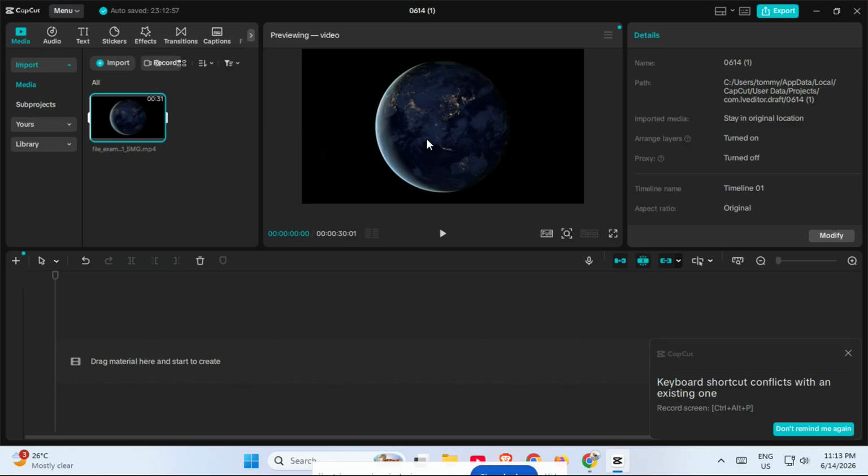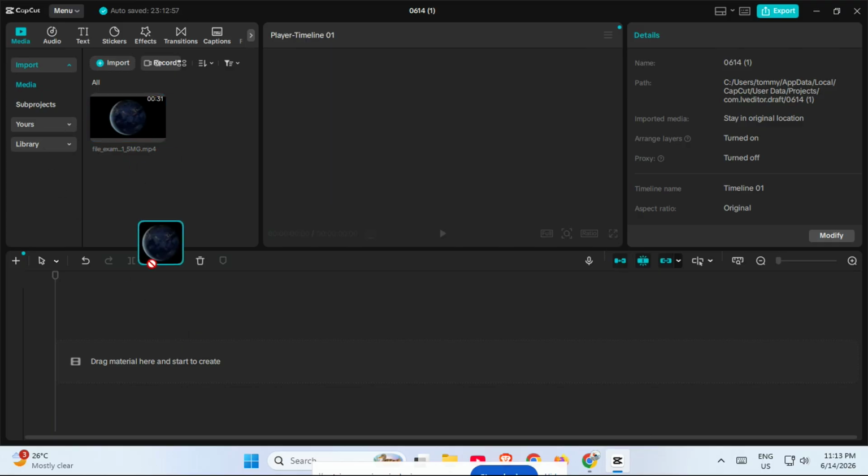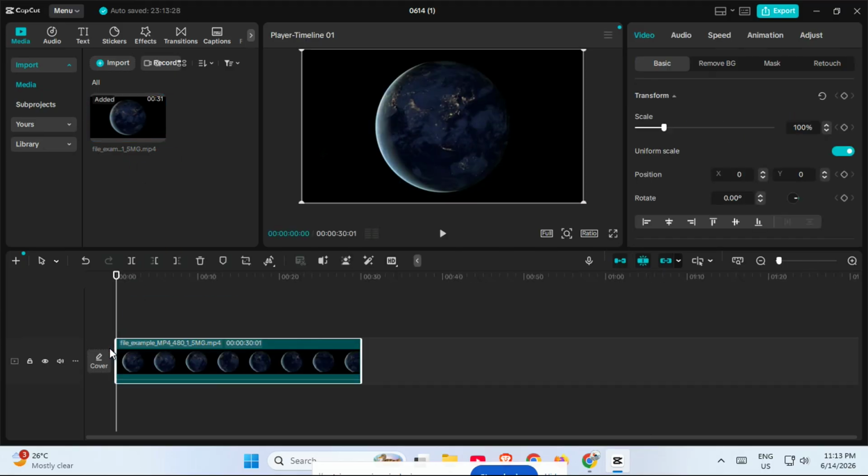Once the import is complete, your videos will appear in the media library inside CapCut. This means they're ready to use in your project and you can now place them wherever you want. If you want to begin editing, the next step is to drag a video from the media library down to the timeline. The timeline is where all the actual editing happens, so this is the point where your clip becomes part of the project. Simply click and drag the video onto the timeline, then release it in the spot where you want it to appear.